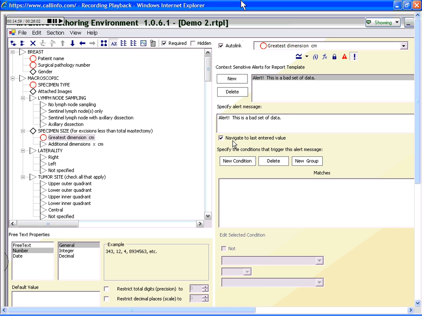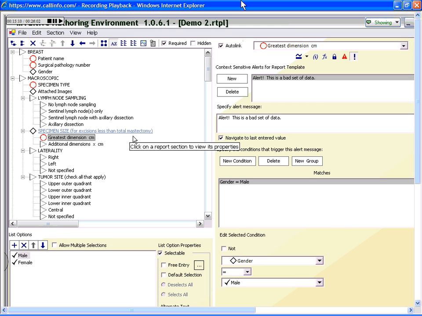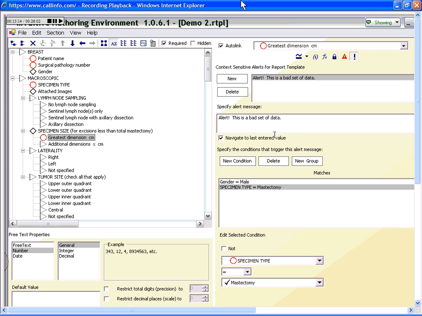And let's say that we want to throw that up if the gender is male and the specimen type is something specific. So if the gender is male, we drag that in. And if the specimen type is a mastectomy, then we want to let somebody know that that occurs. There's nothing really wrong with this situation, but it's just simply a way of showing you how we can create that.